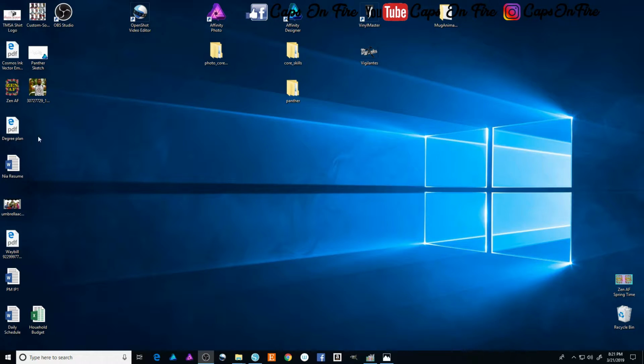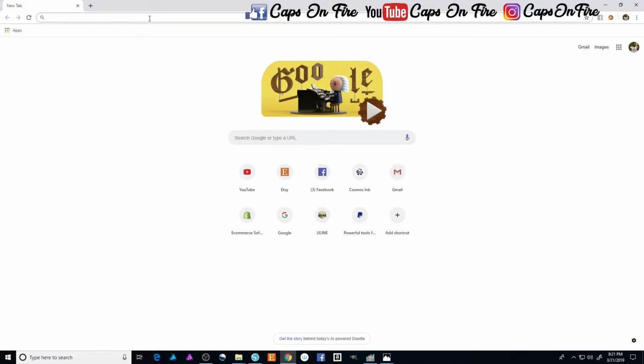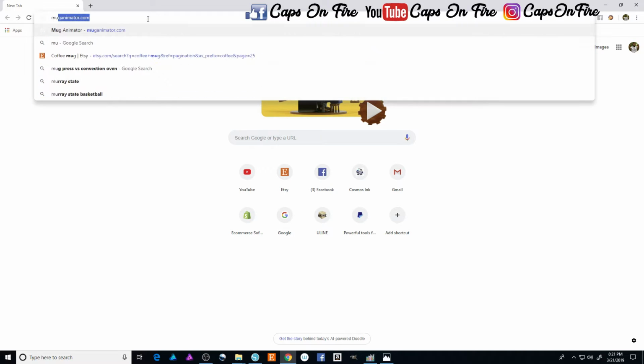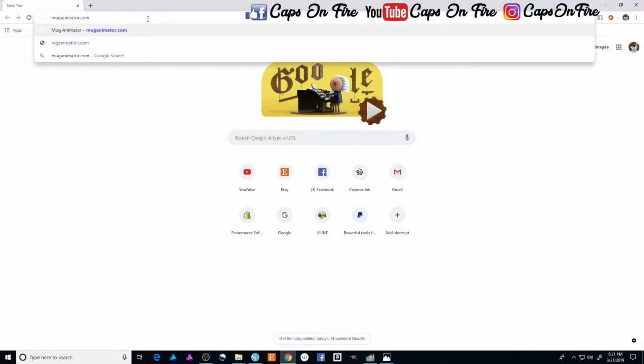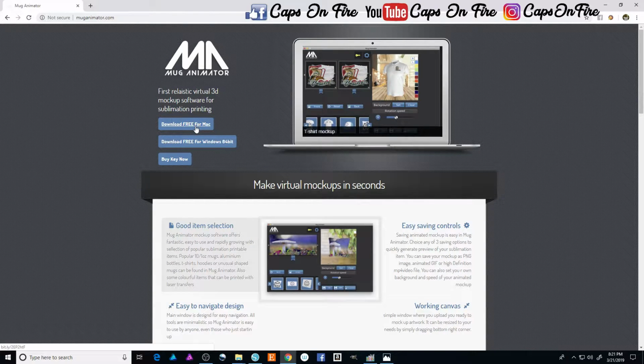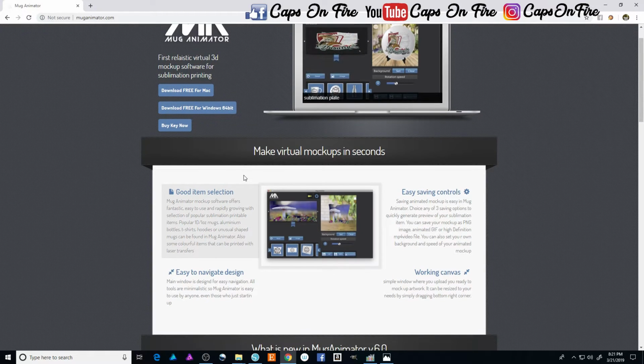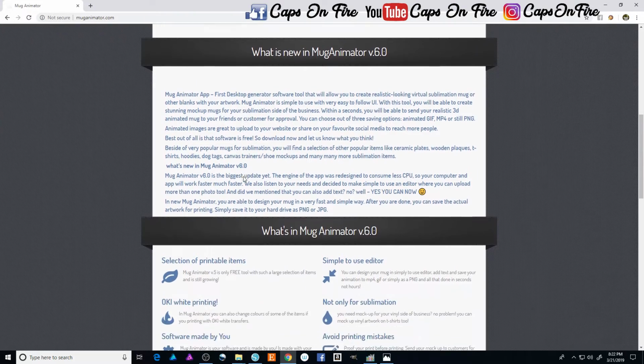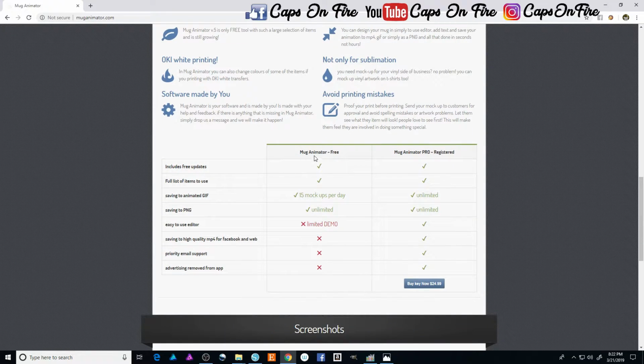The very first thing you want to do is click on your internet browser. I recommend Google Chrome. Go to your search bar and type in mugamator.com. Press enter, and here you go. You can download it for free. However, when you download it for free, you're limited as to what you can do with the free software. But once you try out the free software, I guarantee you will have no problem buying it. It is completely worth the price.